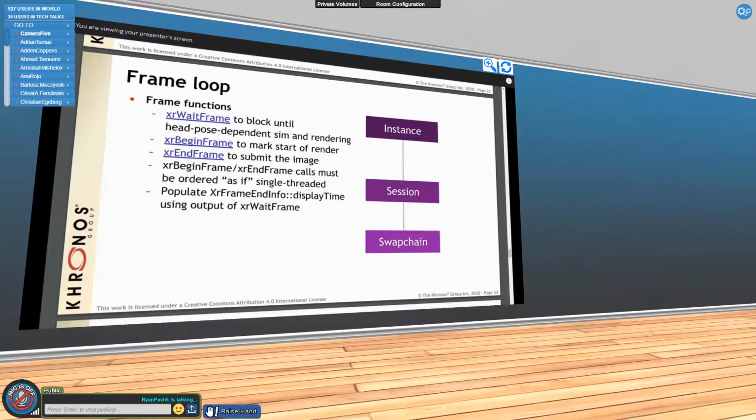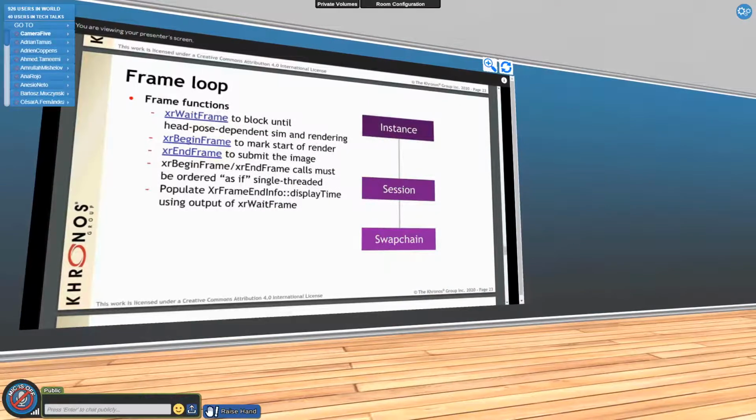This lets the runtime schedule you so that you are doing that work as close to the next frame being displayed as possible without going over. So call XR wait frame, then do your head pose dependent simulation.